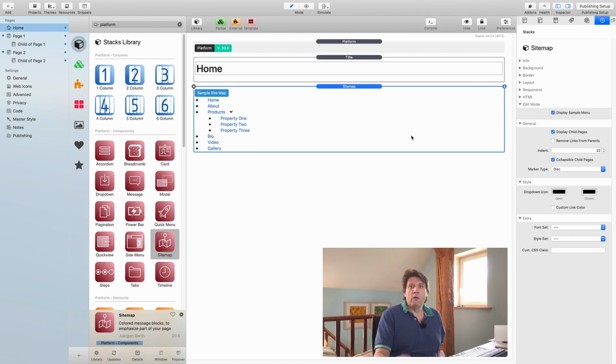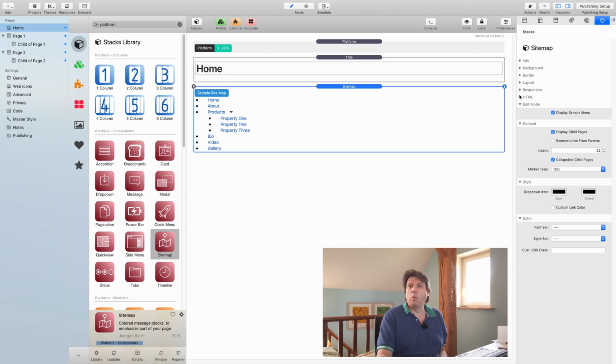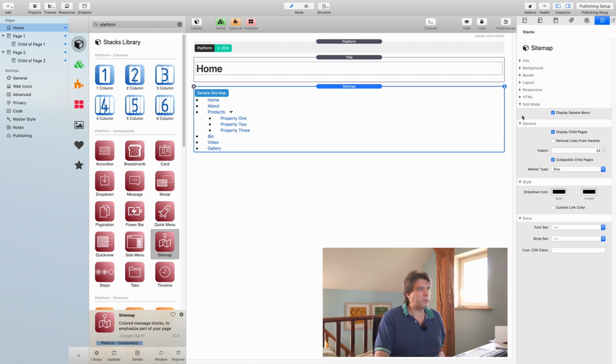And for our convenience and to save space, I've already turned off the normal stack settings because there's nothing being changed, and we are going to look exclusively at the settings of the sitemap stack.